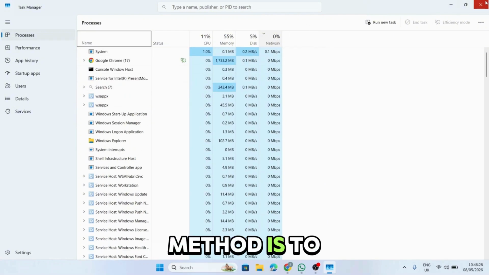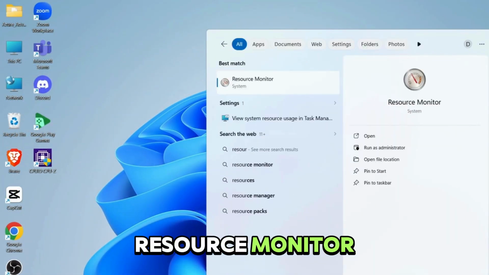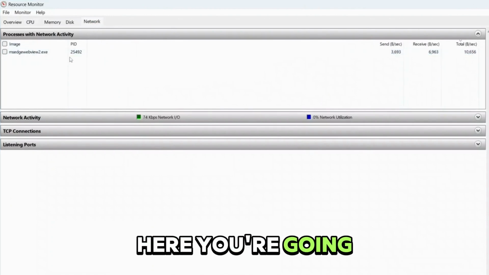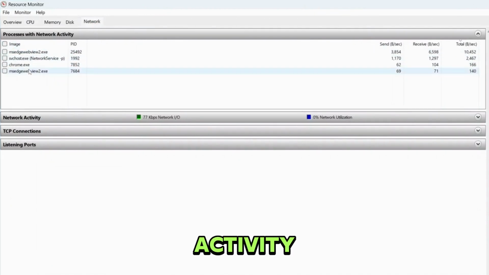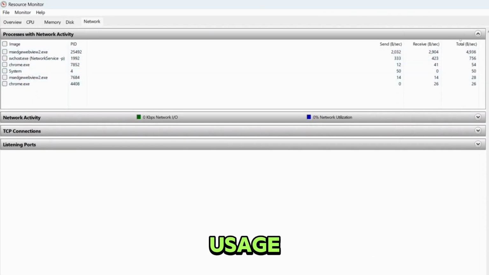Now the second method is to use Resource Monitor. For that, click on the search bar and search Resource Monitor. Now you want to go to the Network tab. Here you're going to find the detailed upload-download activity, which apps are sending or receiving data, and background network usage.